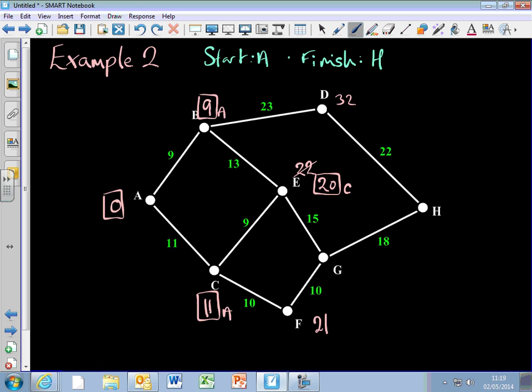I look at all the places I can get to from here, so I can add on 15 and get to G, which means I can get to G in 35, and that's it. That's the only place I can get to directly from there. I look through my numbers, and the smallest one is F, which is 21, and I came from C. I look at all the places I can get to from F. I can add on 10 and get to G, which means I get there in 31, which is better than this one. And I look through my numbers again, and the smallest one is 31, and that was from F. I look at all the places I can get to from there. I can add on 18 and get to H, which means that I get to H in 49.